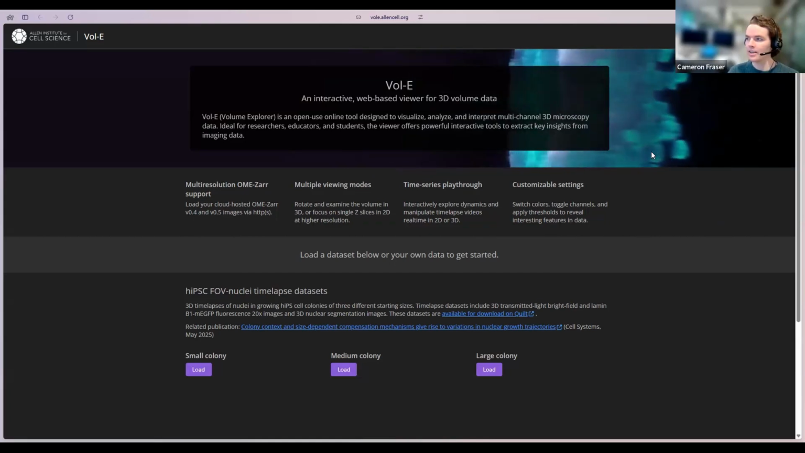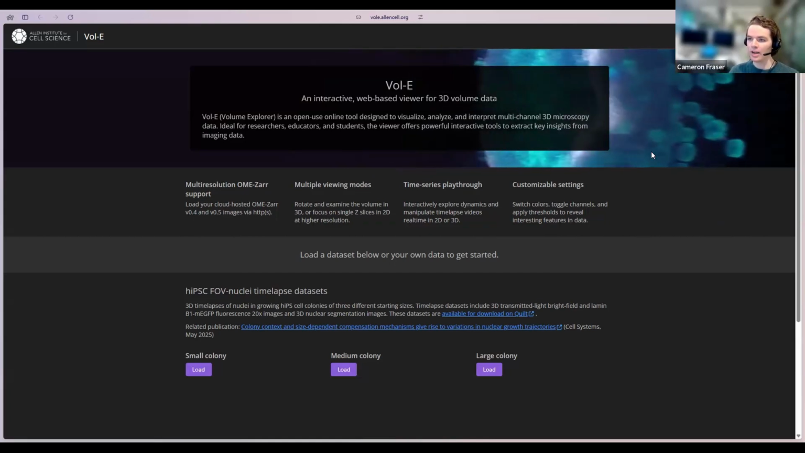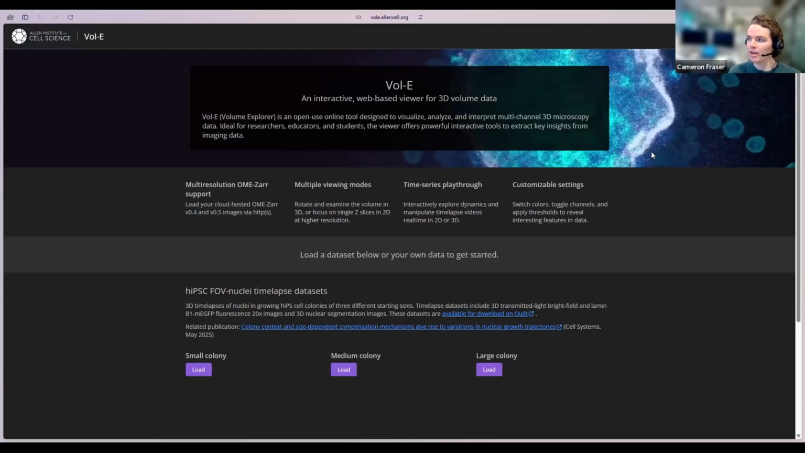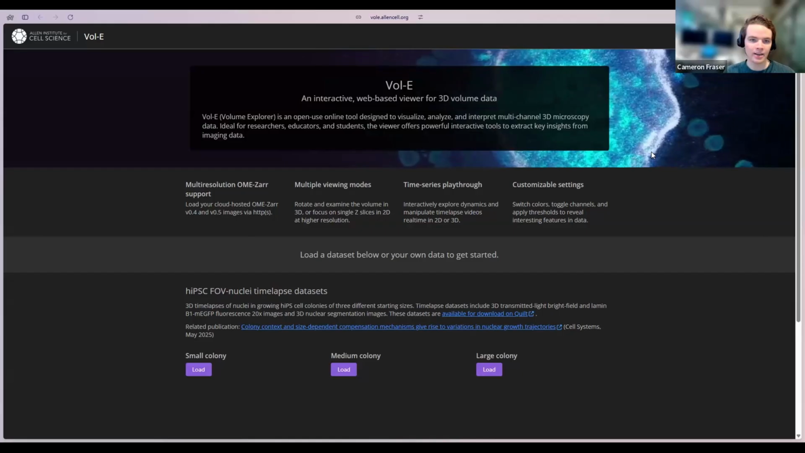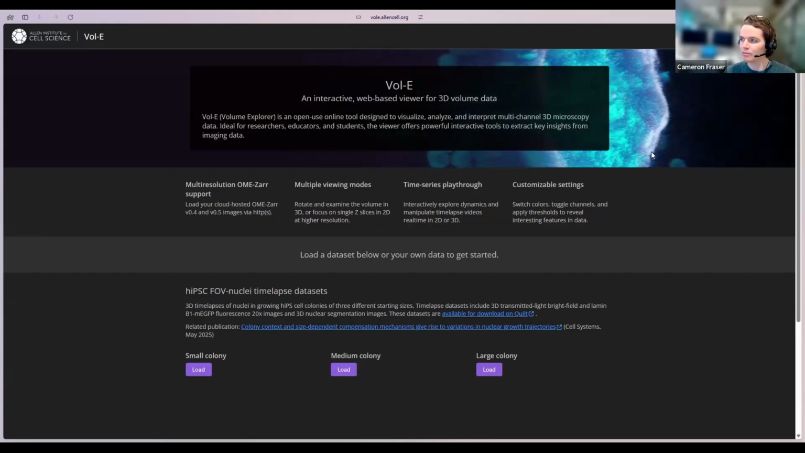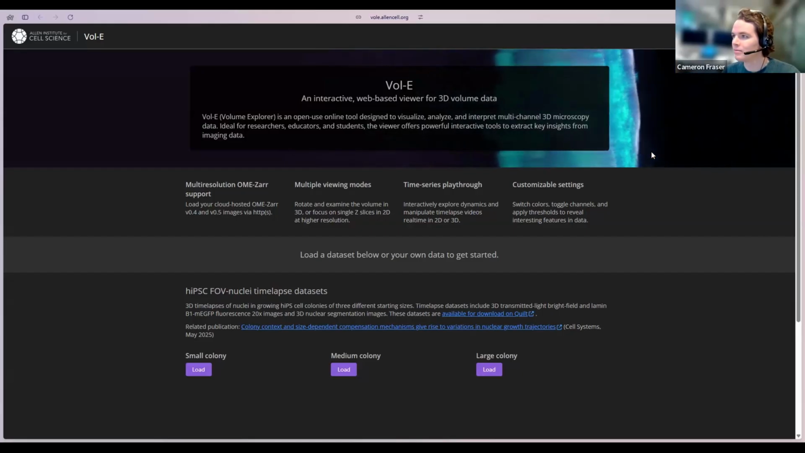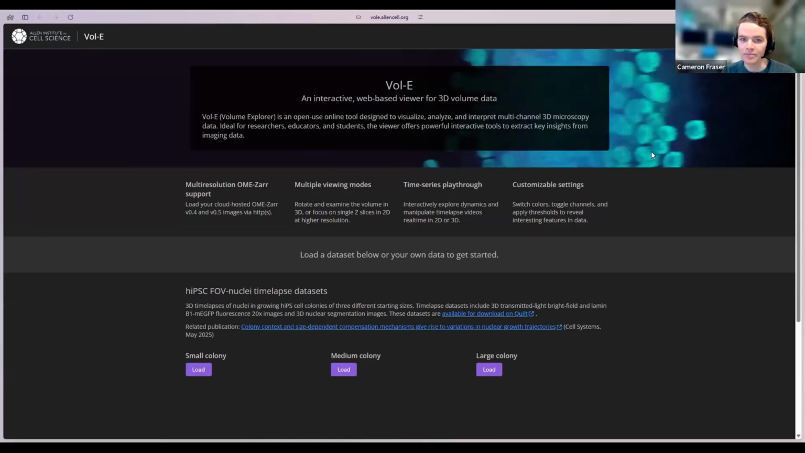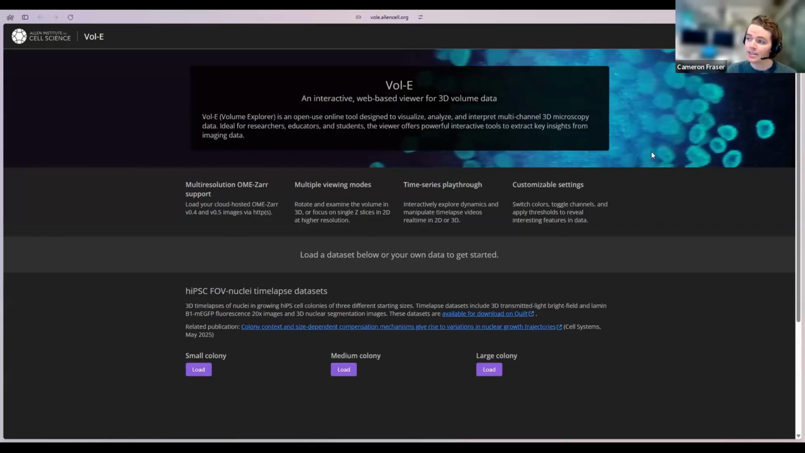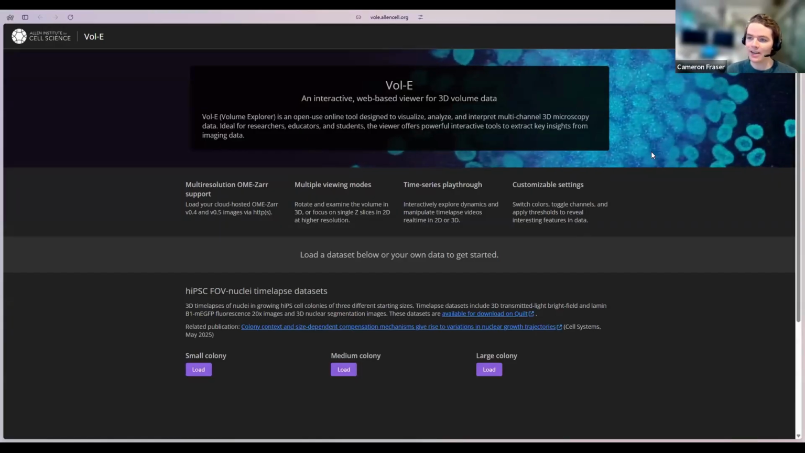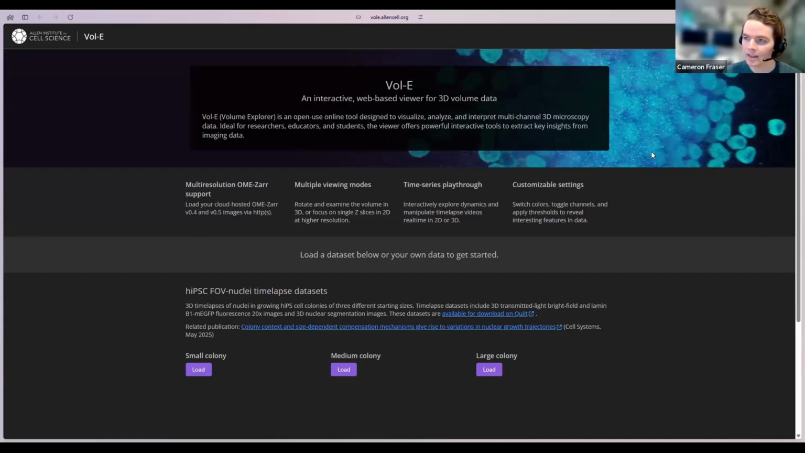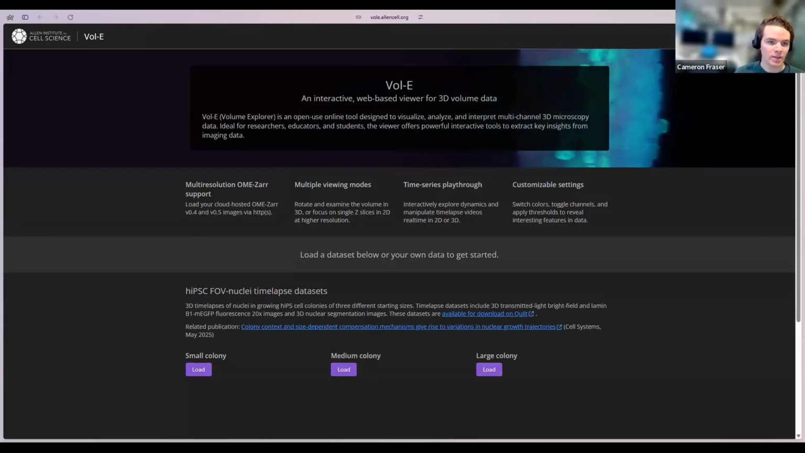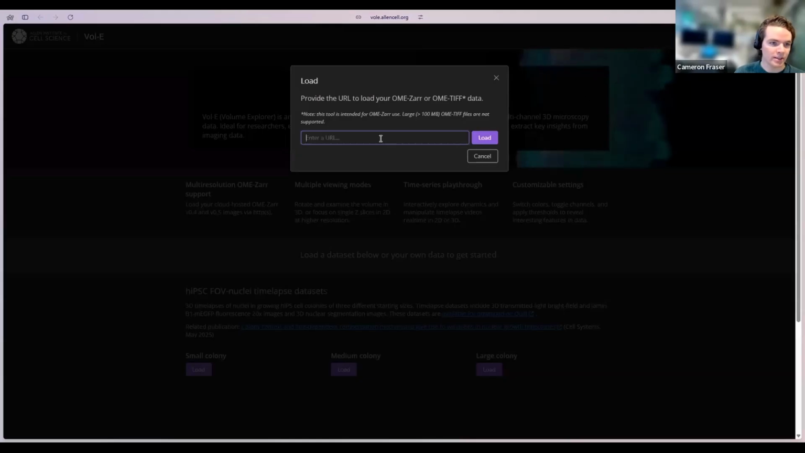And Volley is a 3D image viewer emphasizing access, both in the sense that it's on the web, you don't need to download anything, and in the sense that we've put some work into really finessing the interface to make it friendly, rendering quality, especially with 3D data and with multi-channel data, and emphasizing loading speed as well. So I'm going to load an image with this load button.